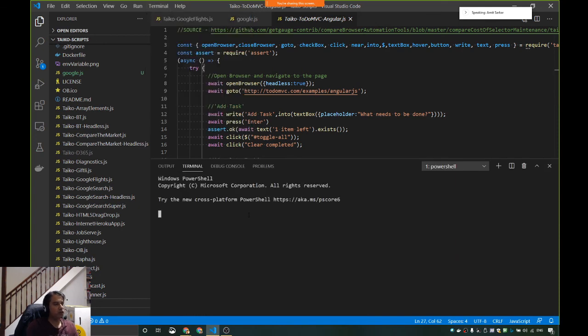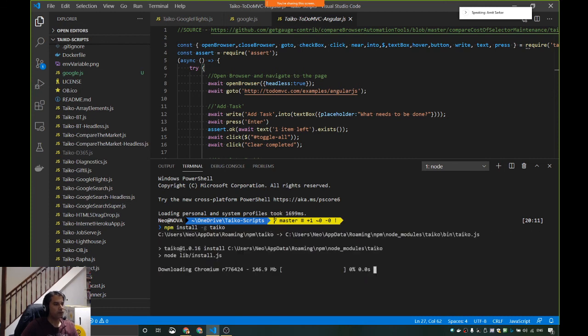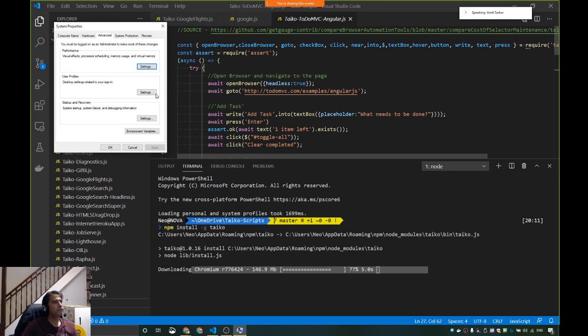So let's try to install Taiko. When you actually install Taiko, by default, it will install Chromium. So let's see. Yeah, it's downloading Taiko, and now it's downloading Chromium. So by default, it will download the thing. You can skip the Chromium download, and then in your Windows, if you go to your environment variables, it uses the system browser setting.